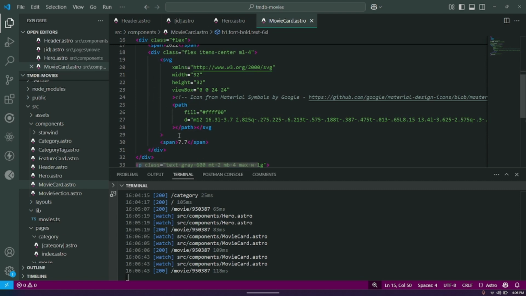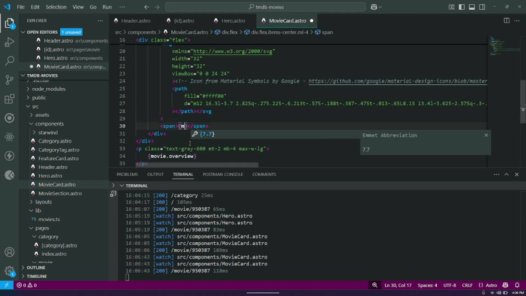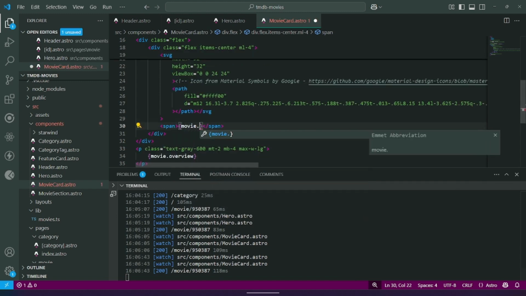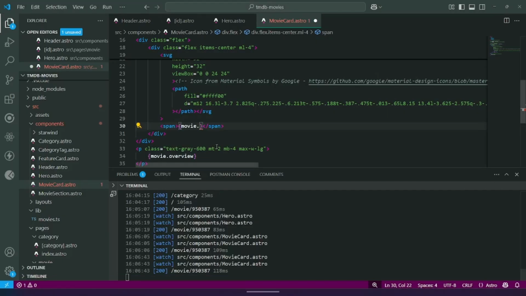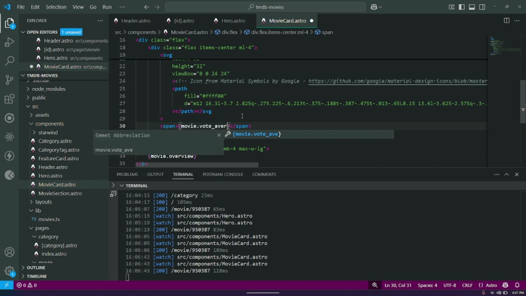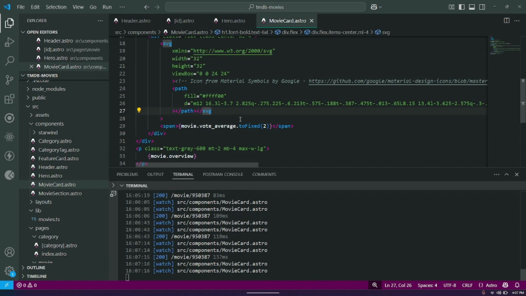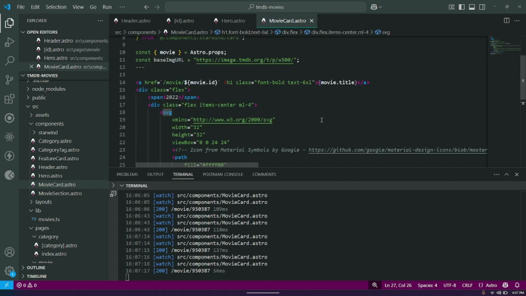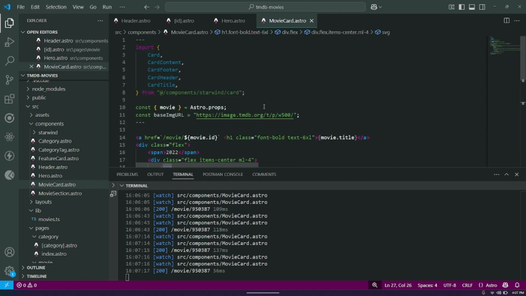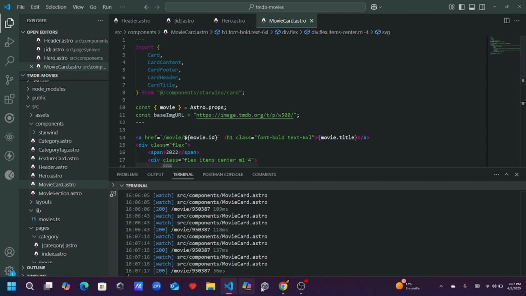Oh, that was the star, wasn't it? And we want this to be movie dot the rating. What was it again? How do we get that? See, I think it's vote average. Vote average dot toFixed(2), just so that we get a nice image here. Yeah, so this is the movie card.